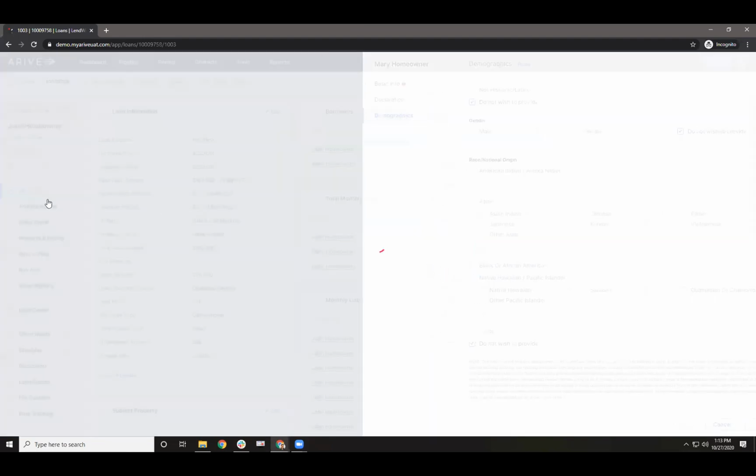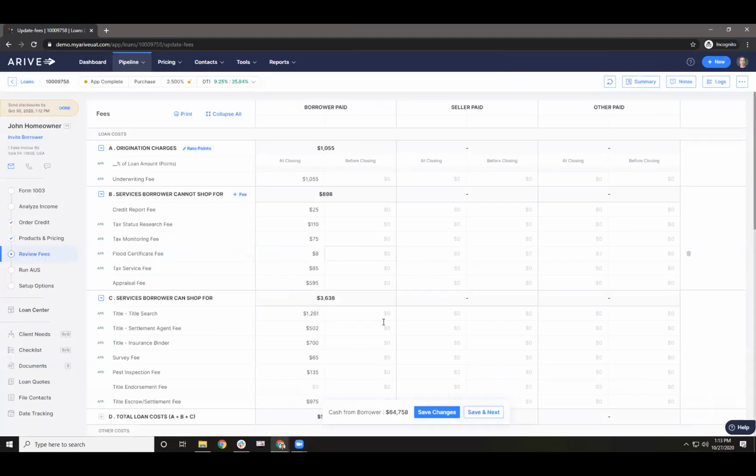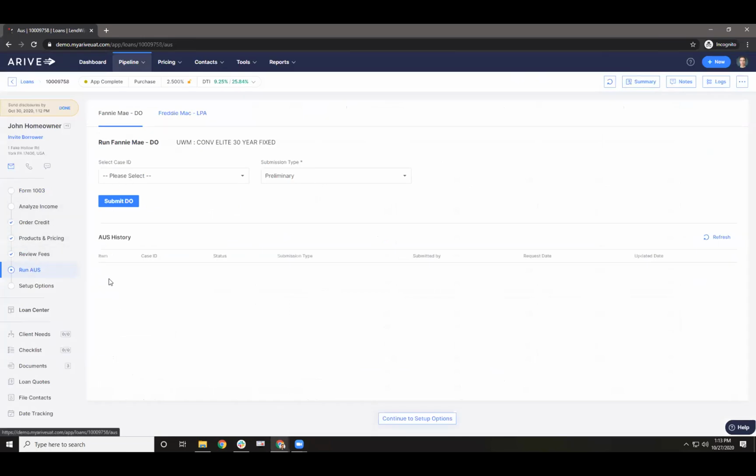Save. All right, make sure the fees are good. Save next. And now I can go to run AUS and I see this different interface now that all those required data points that Fannie Mae requires are set. So there are various options here. By default, obviously you'll need to create a new case file.